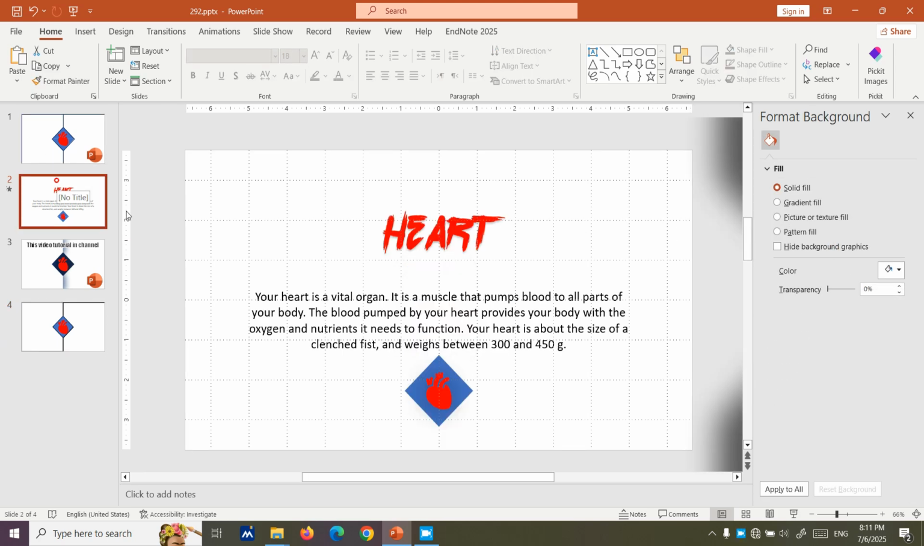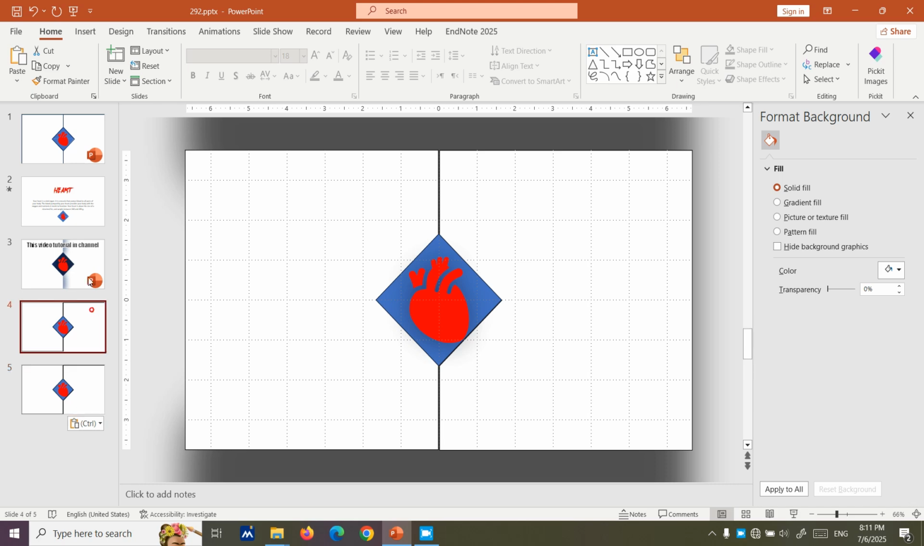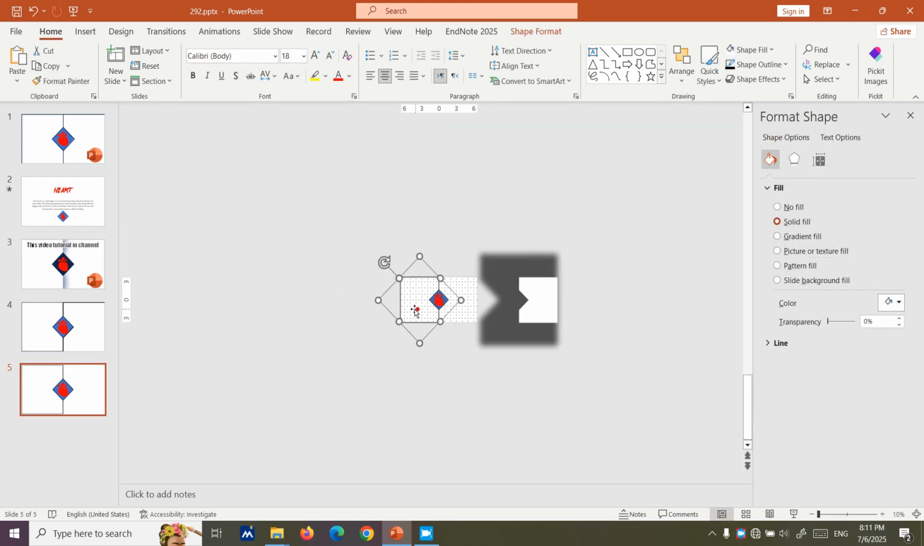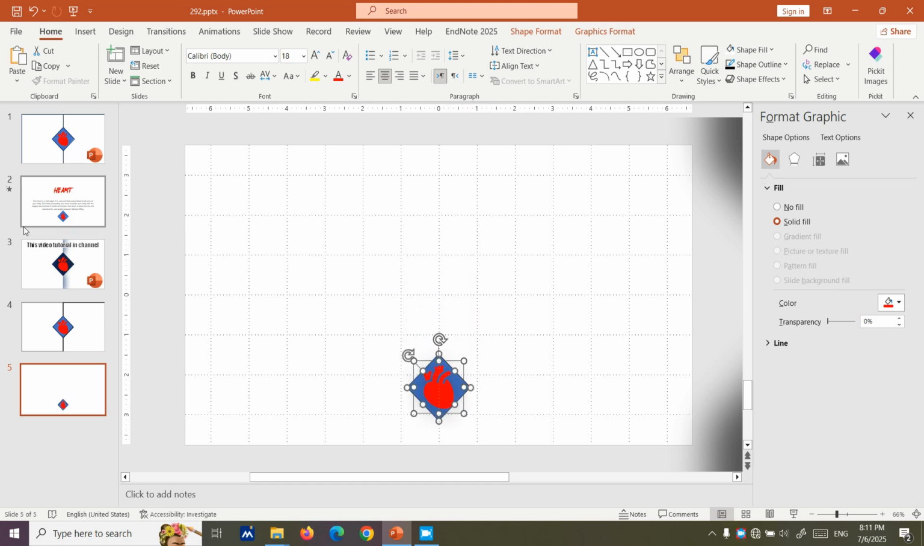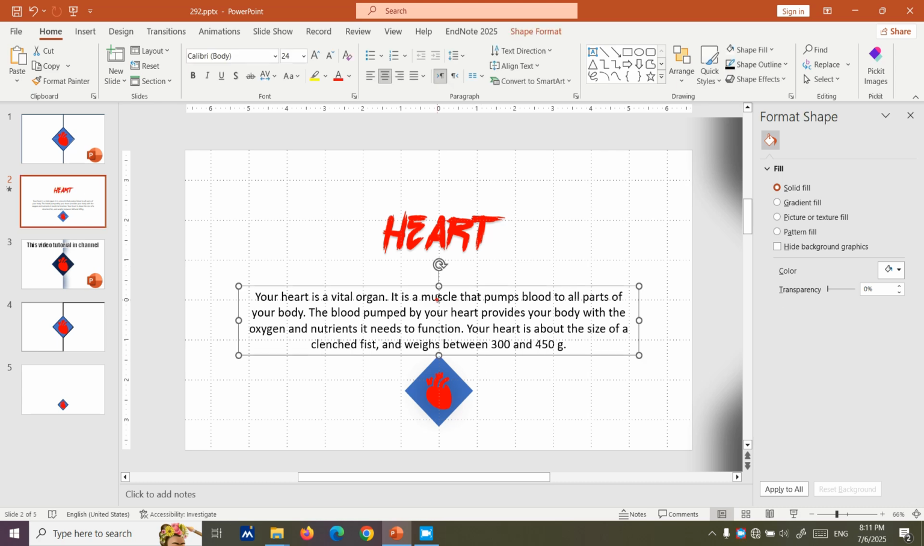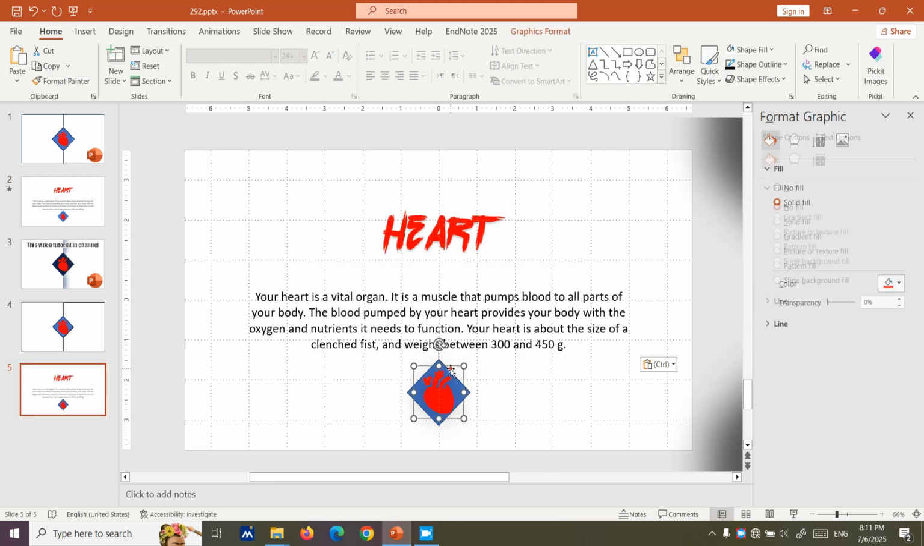Okay, now we just need to copy this slide and here we need to move them out. Select this thing, reduce its size, bring it down, then just simply copy the text and paste it here.